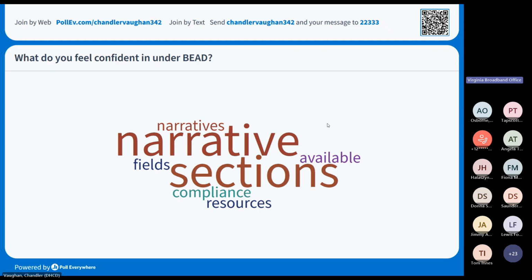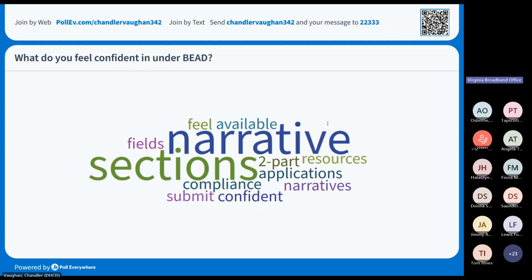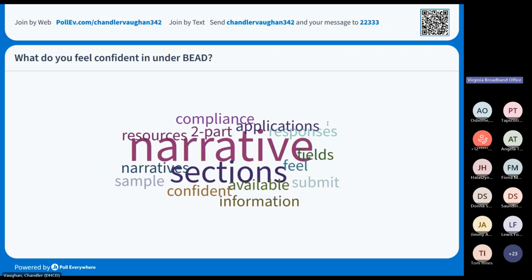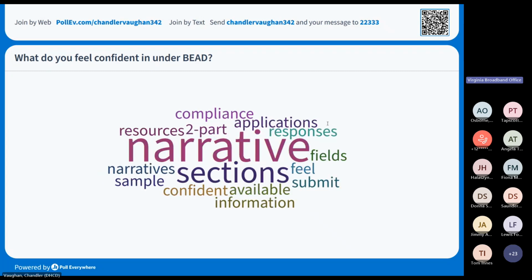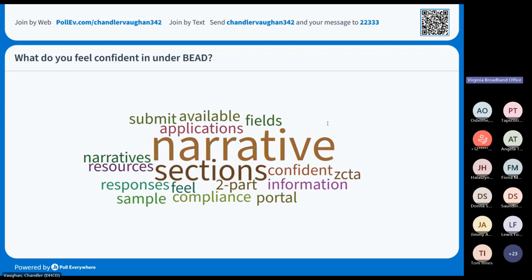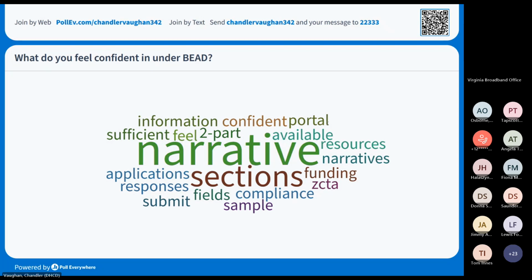I see available resources, and on the back end of this word cloud, it does split up your 2 to 3 word responses. So I kind of have to put together logically what I think folks are submitting here. Available information, resources that are available, 2-part application process. Okay, this is good. This is good. ZICTA, somebody feels confident in the zip code submission process. I see some nodding heads and I see some smirks in the room.